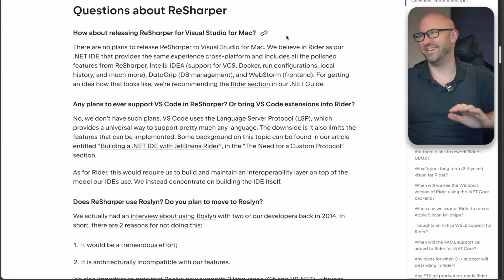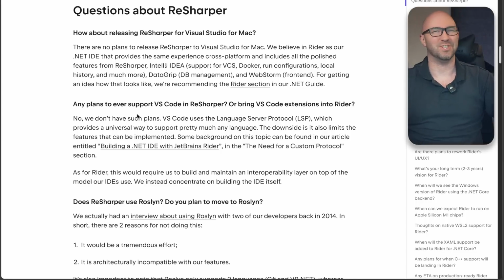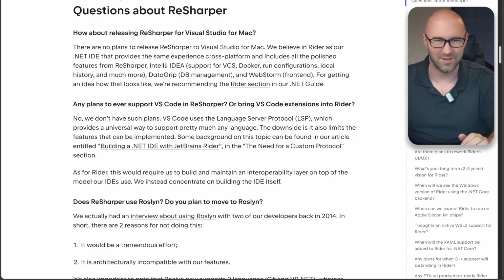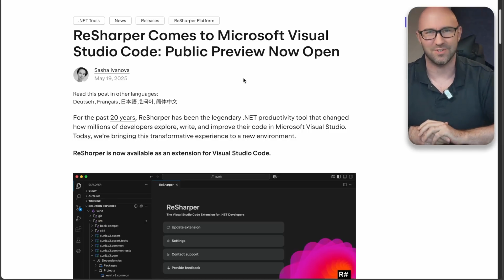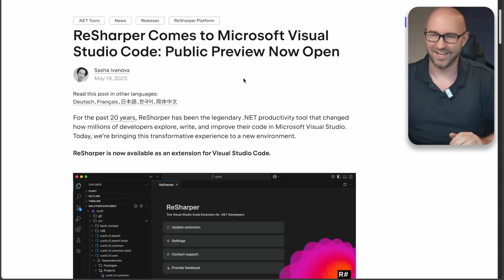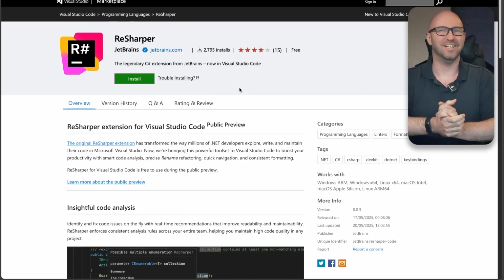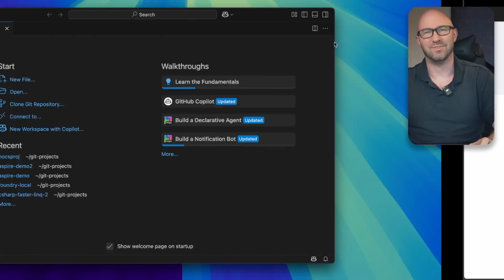So hold on to your hats, despite in 2021, JetBrains said that ReSharper would not come to VS Code. Well, they wanted that C# dev kit revenue because ReSharper comes to Microsoft Visual Studio Code. It's here, it's happening, public preview, now open. It's even cheekily listed on the marketplace. Let's click install, see what happens.